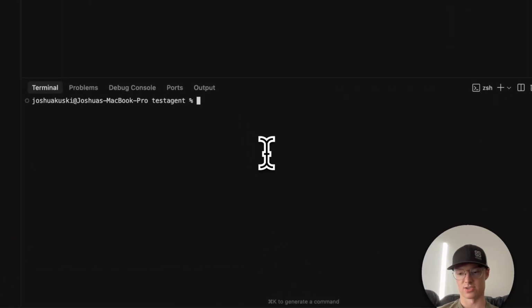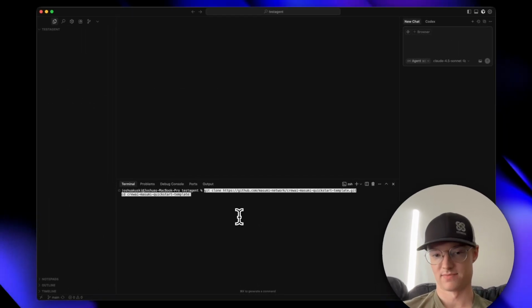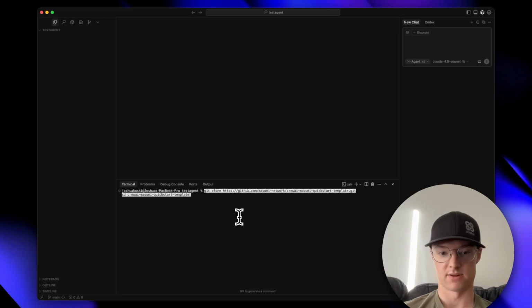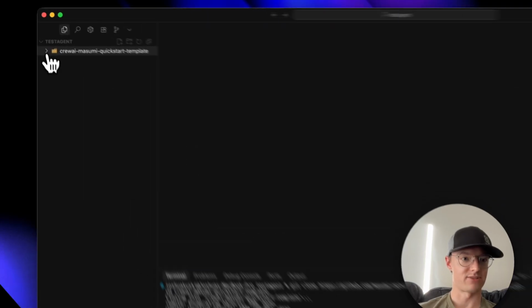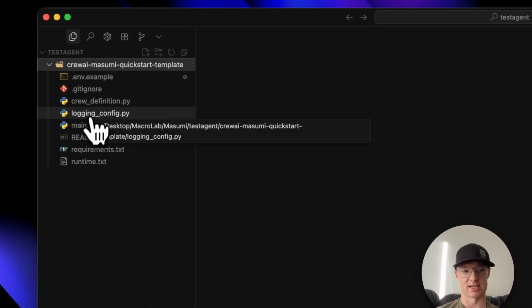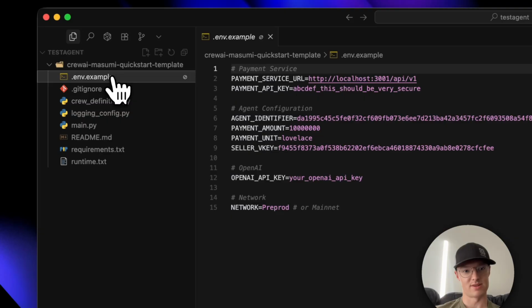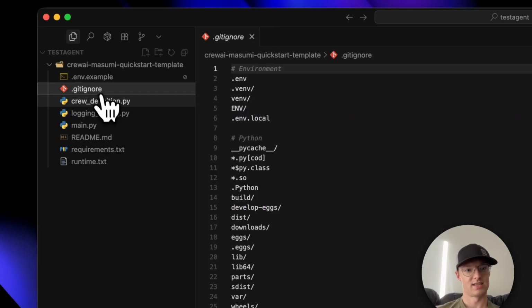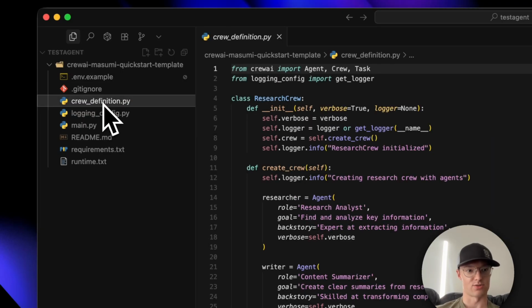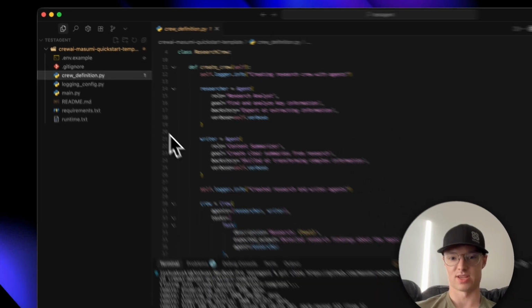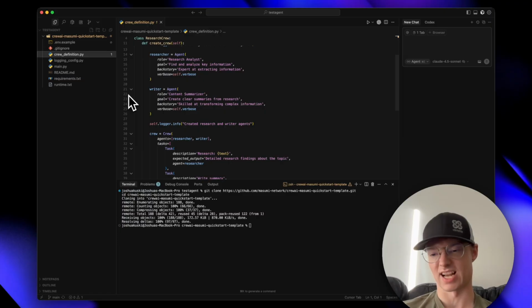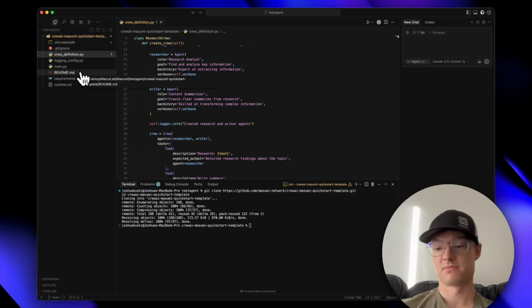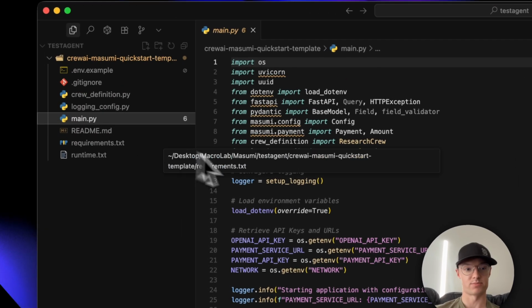Now we're going to go to Cursor here and we're going to paste it. Nothing typed even yet. Boom. And now you can see on the top left here, we have a template. We got an environment folder. We got Git ignore, don't worry about that. We got crew definition, so this is the agent. These are like the little micro agents that kind of go back and forth and talk to each other. Already built into this template. We don't have to worry about it. We don't have to build it from scratch.